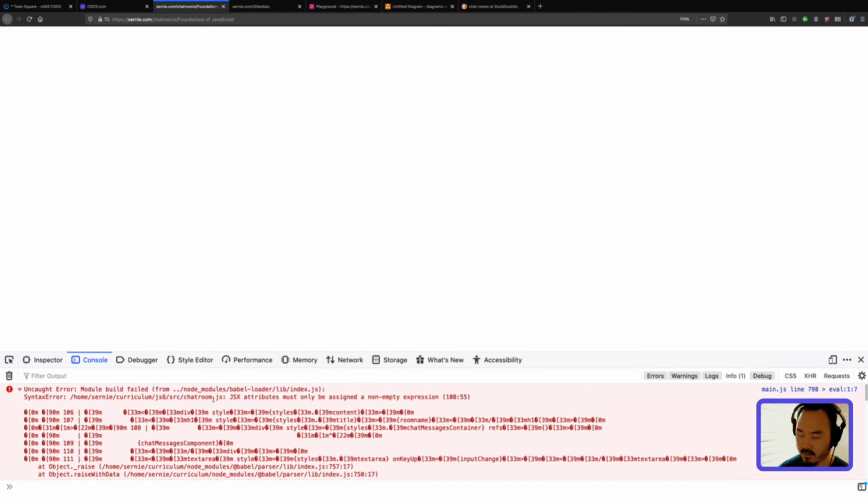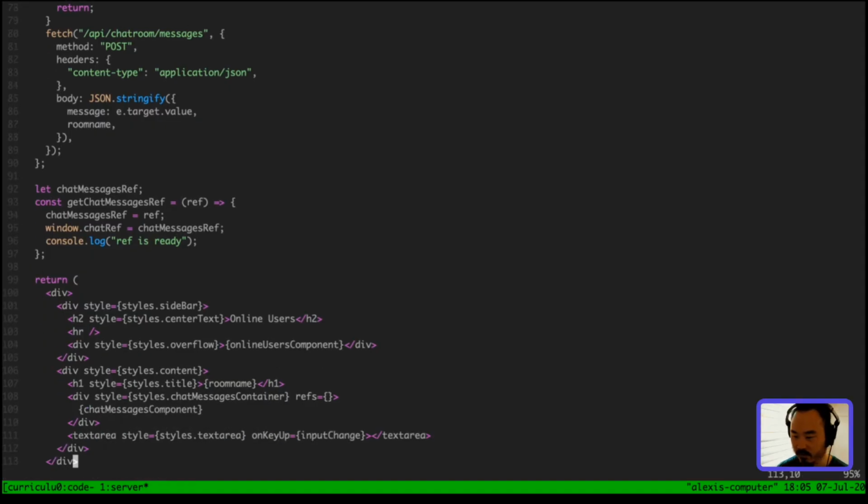Okay. I think I know what the issue is. So I created a function here and I forgot to use the function. Get chat messages ref. Okay, so here's the function. And then when React calls this function, it will pass in the reference, which is the element.